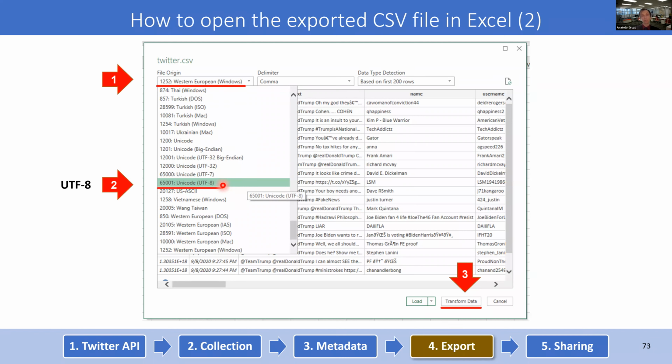So this way, this will make sure that it will display most of the emojis properly and other special characters. So then before you click load, make sure to click transform data. So select the encoding UTF-8 and then hit transform data.